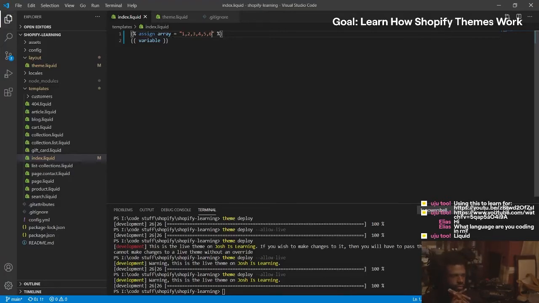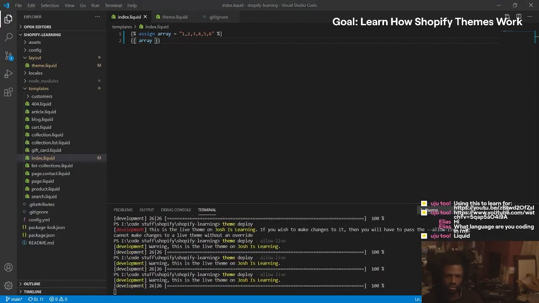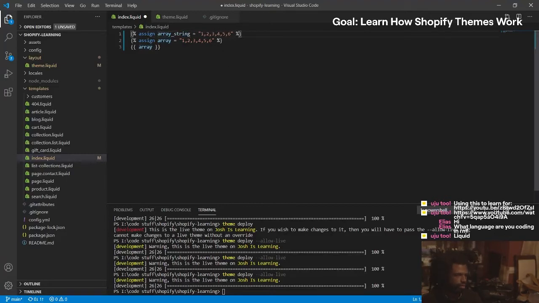Okay, so obviously if I hit save and I refresh the page over here, you'll see we just get the explicit string, which is just 1, 2, 3, 4, 5, 6, with commas separating it. But what I can do here is put in an extra assign statement to change this to an array. And the way we do that is by the split filter. So what I'm going to do is rename this to array string.